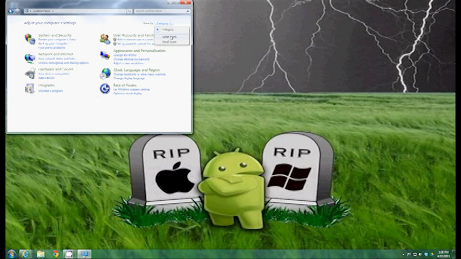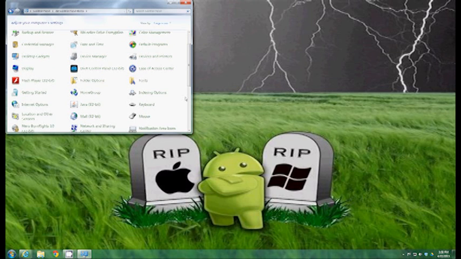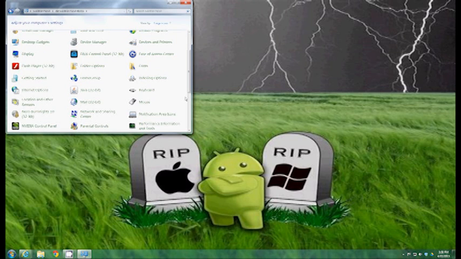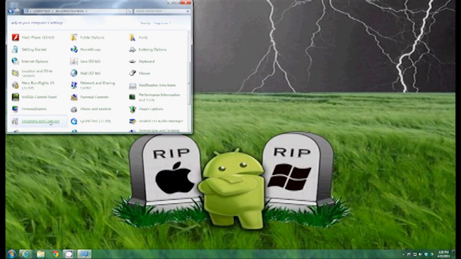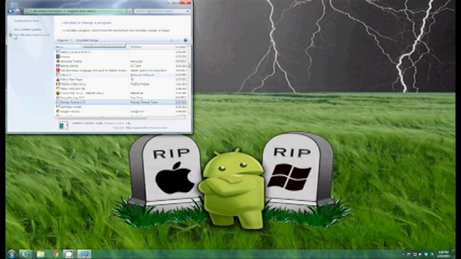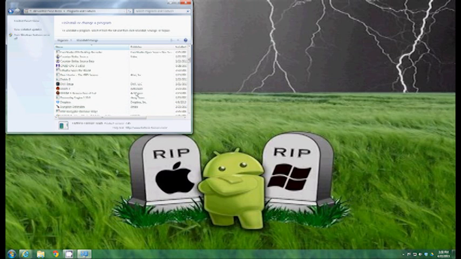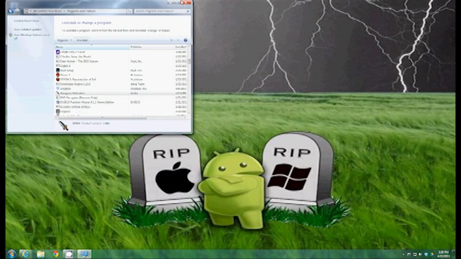If the view is actually by large icons, then you'll want to scroll down until you find Programs and Features. And then from here you can click on a program and then select Uninstall Change. And you can uninstall it from there. I'll show you what it looks like. Hit uninstall. And then it comes up with just a standard program uninstaller.